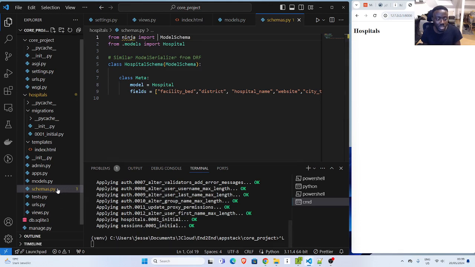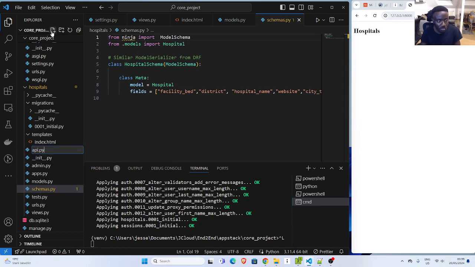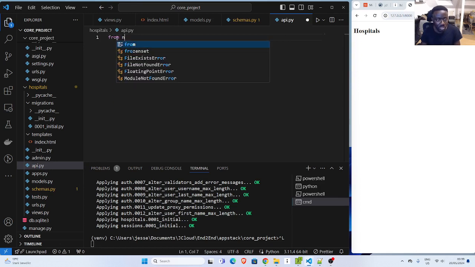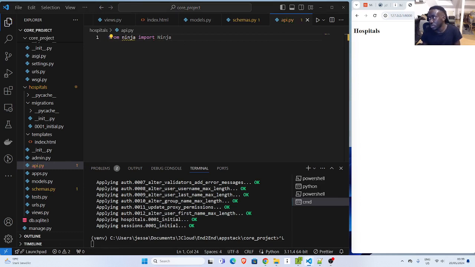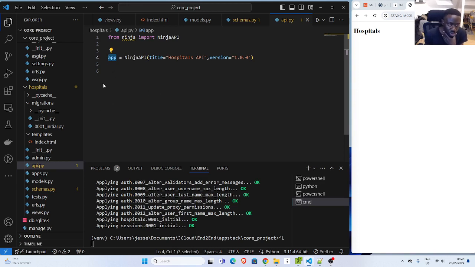Perfect. Now, how do we create our API? So I'll come back again to my same file here, and let's create the API. So api.py, then I'm going to create our Ninja API. So from ninja, import NinjaAPI, right? So we're using Ninja API to create our simple API. Then the first thing that I need to initialize my app is going to be NinjaAPI. Then here I can pass in the title that I want. So let's call it Hospitals API. Then you can also give a version. Let's give it version 1.0.0. Perfect, right? So once you initialize this app, this is what we're going to use to build our routes, right?